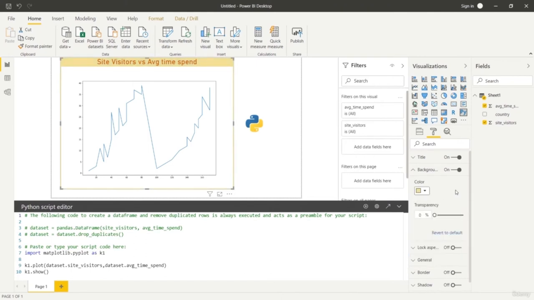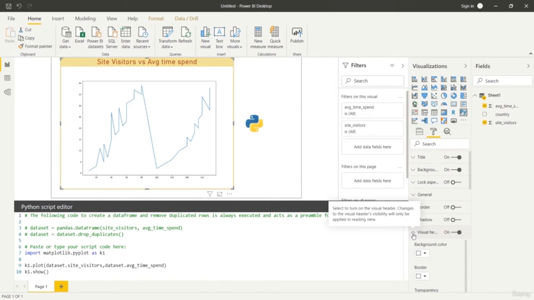And this is it. So we learned how to create a simple line chart using Matplotlib. The process is the same, you just need to follow it. You may import a dataset, put some of the columns that you want into the values option, and once they are passed to the values, you can just start writing your code.